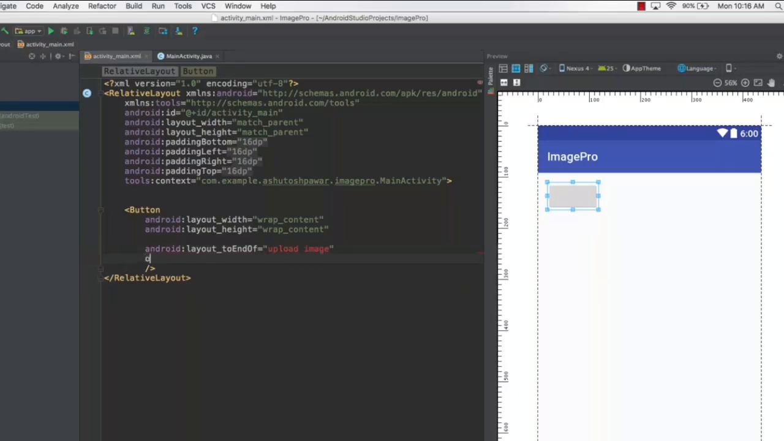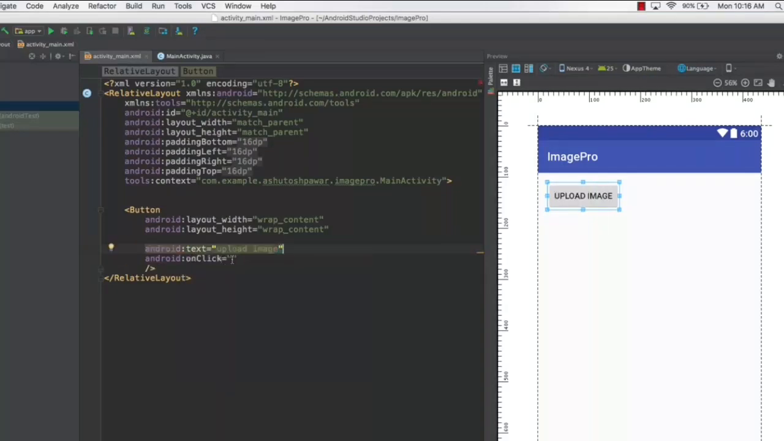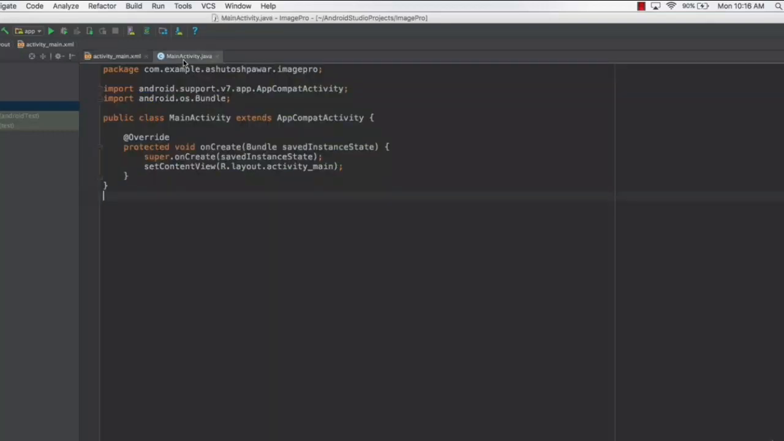And we will have an on click which says something like, actually this should be Android text. Okay, and the on click says something like, let's say button clicked. Okay, so once this is done, we are basically good to go. Now let me just go to the main activity, and here we are going to start writing our code.